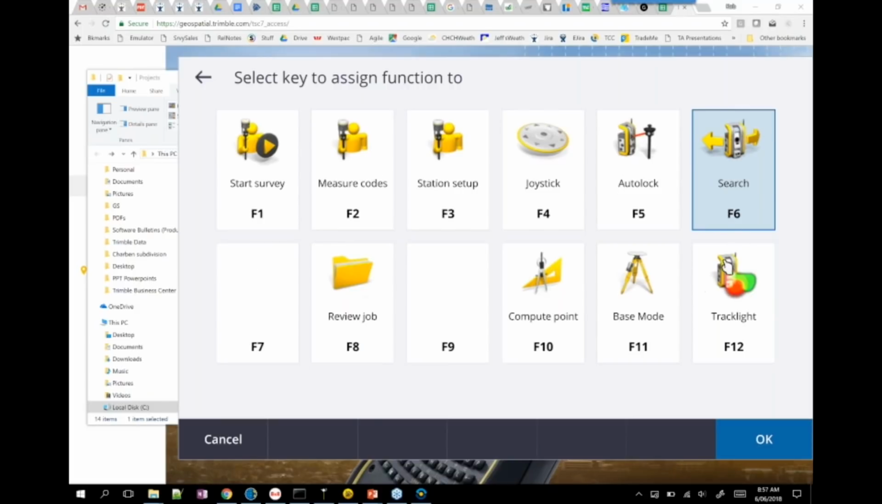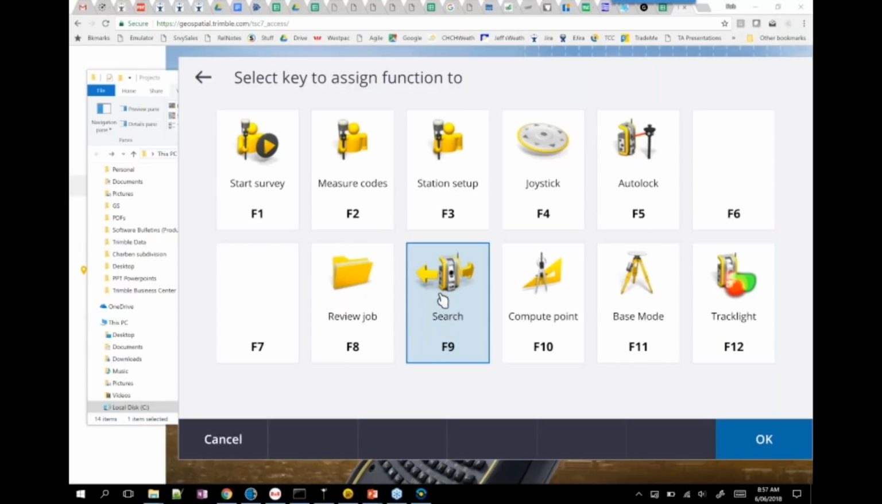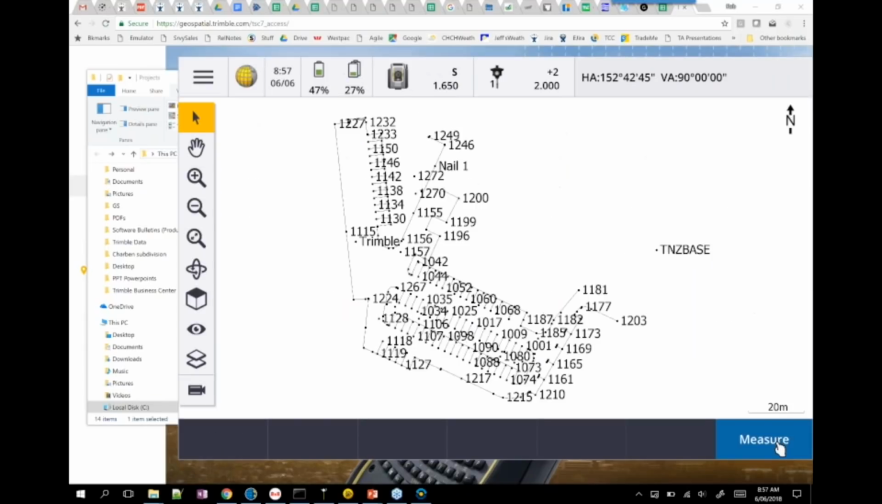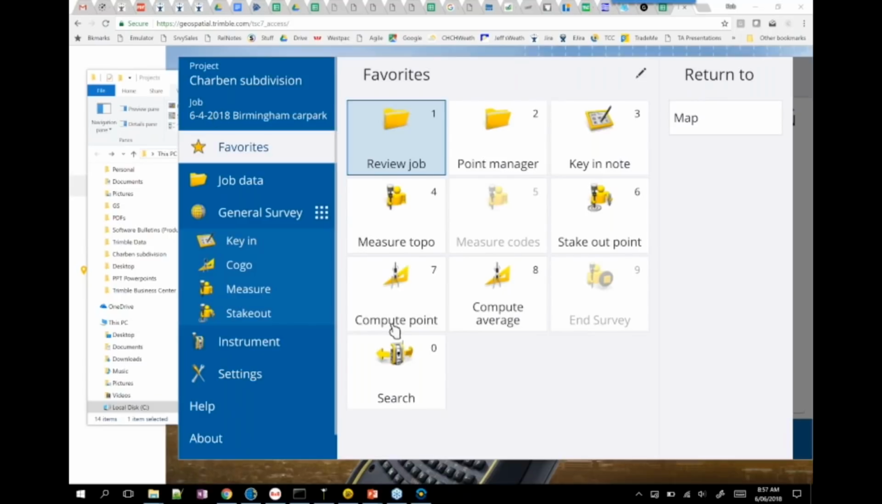So on the TSC7, we've got 6 physical function keys and a shifted 6 on those as well. So I can say, hey, I want that to go on F9. So search is now on F9. And I also made it a favorite, so it's here under favorites as well. So really quick and easy way of setting up functions and favorites.